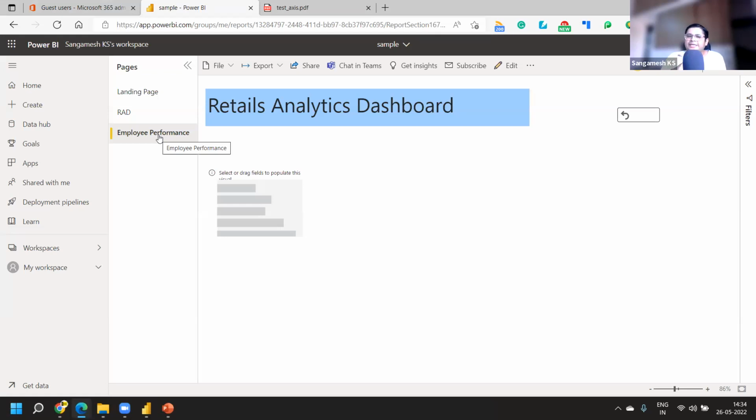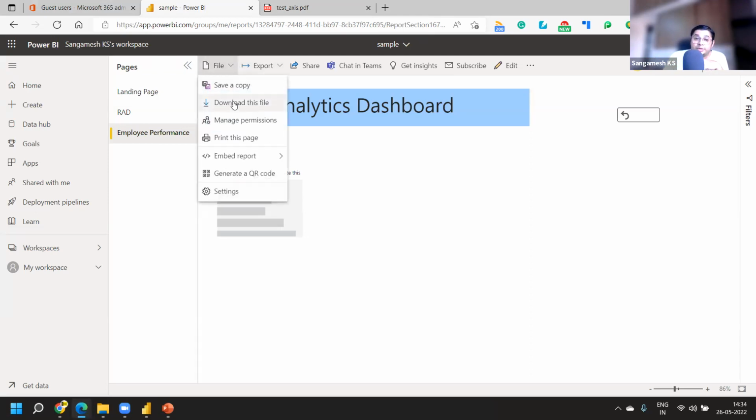Let's assume there are certain changes that you have to make. In that case, it can be really difficult to download this particular dashboard, do the editing and republish it. It can be difficult. Agree with me?